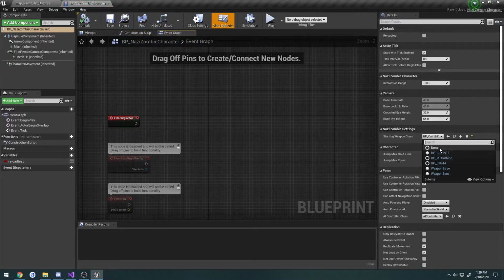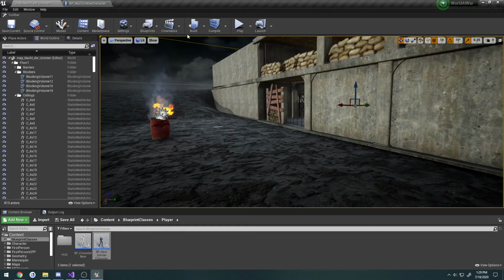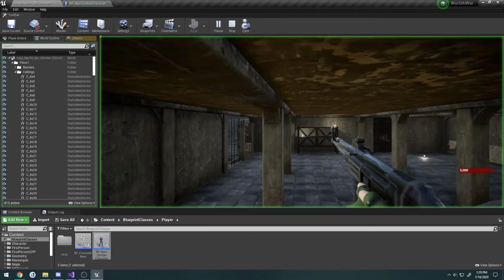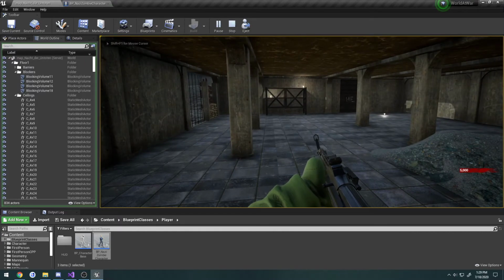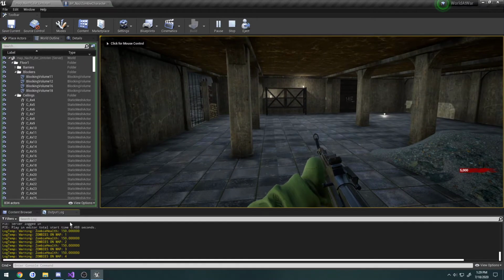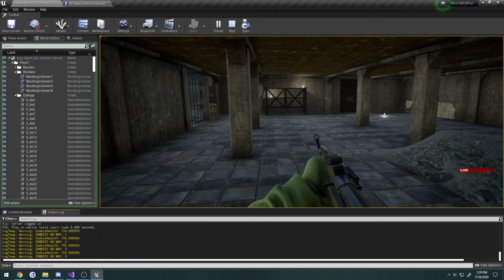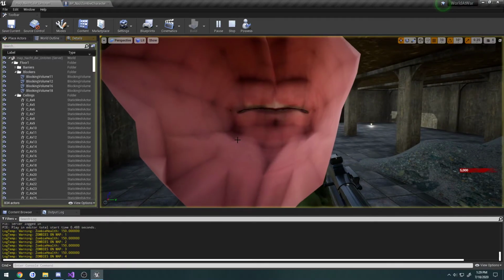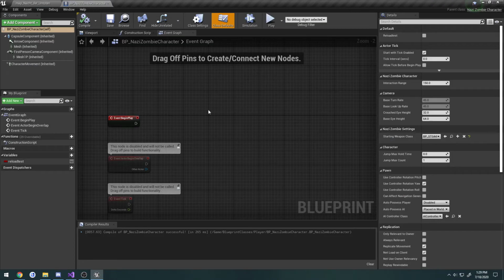I'm going to select the Sturmgewehr first. Hit play. And as you can see, the cases on the right are gone. I'm going to go ahead and open up the output log and see if any issues happened. Which none that I'm seeing. Press F8 and there's no magazine behind it. So that's good to go.